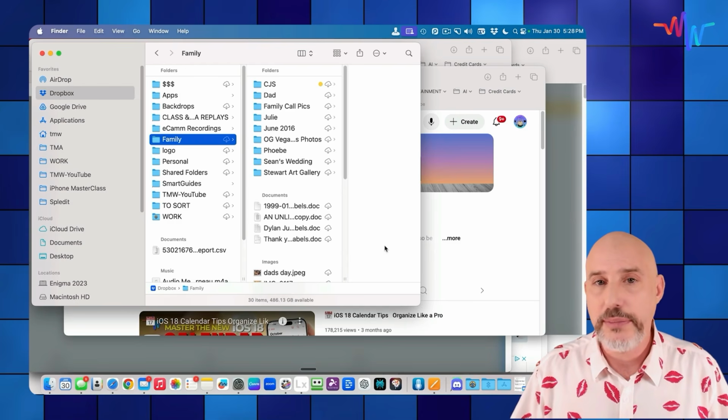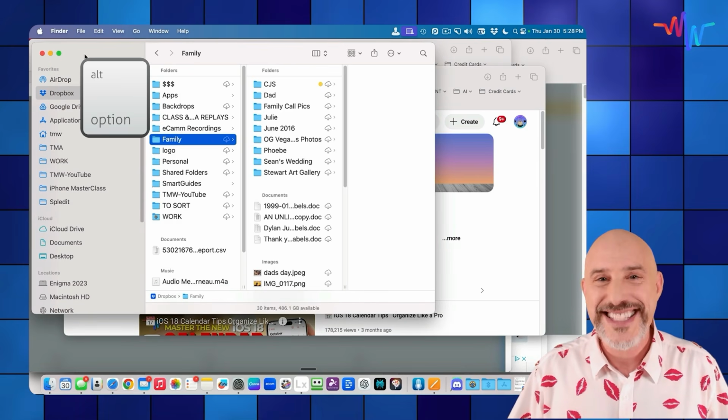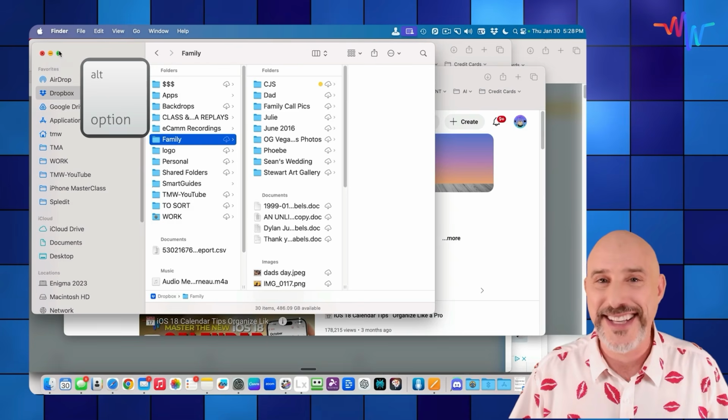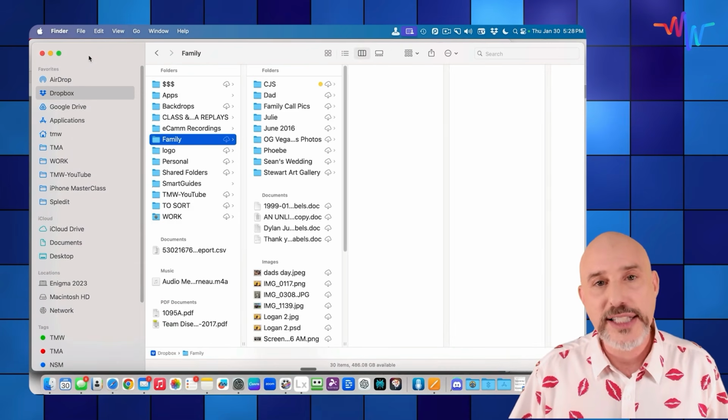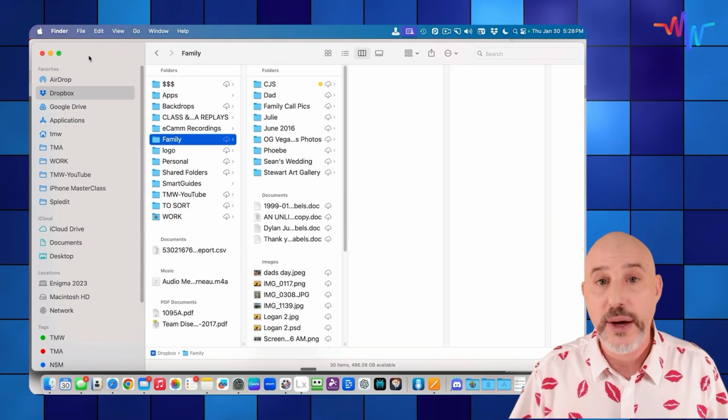To do that, we're going to press and hold the Option button on our keyboard. And while holding down that Option button, we're going to click on the green button. But when I press the green button, it's not going to take me into full screen mode. Instead, it's going to open this window into its optimum size, just like this. So there are lots of ways to manage your windows without having to go into full screen mode and without having to minimize and move windows around.